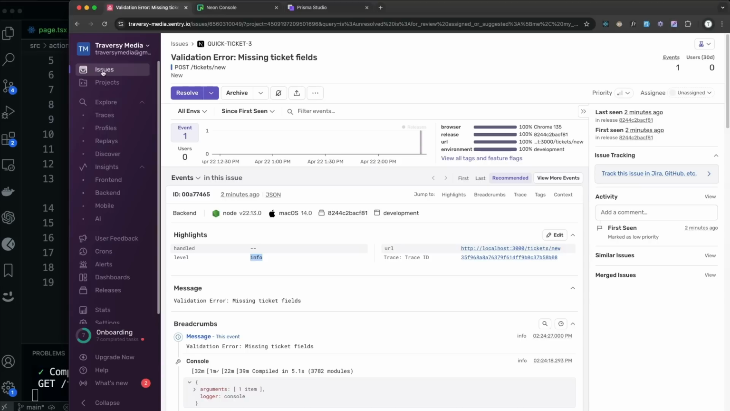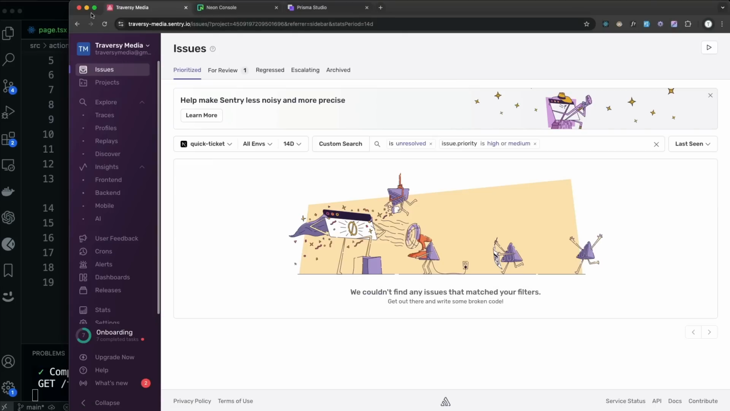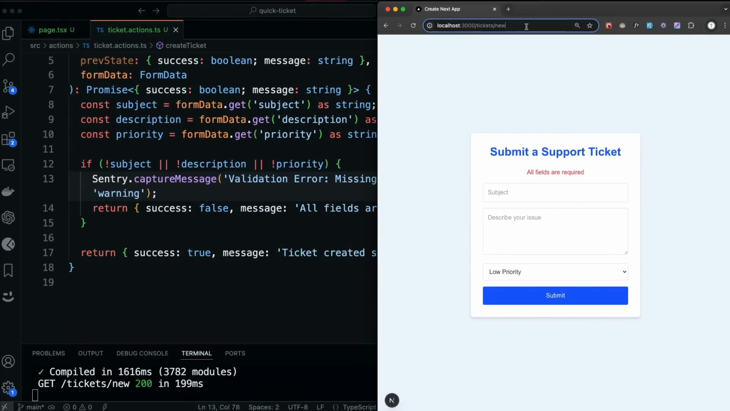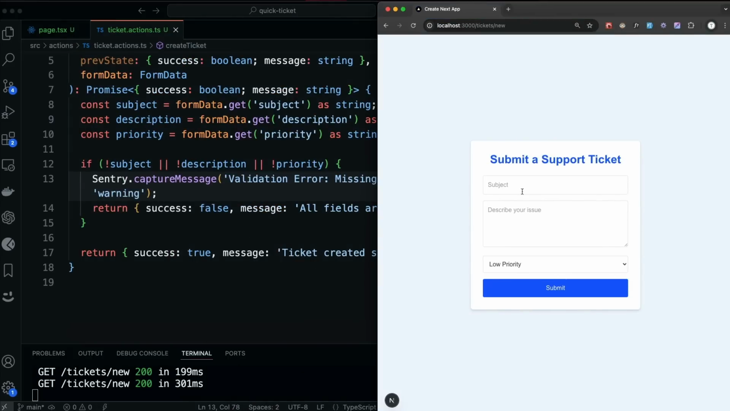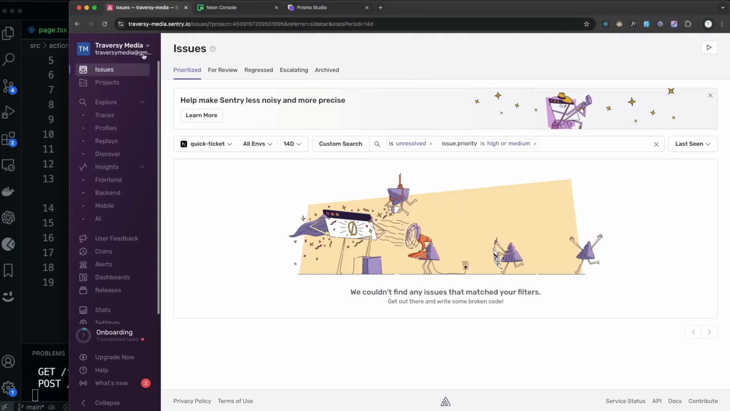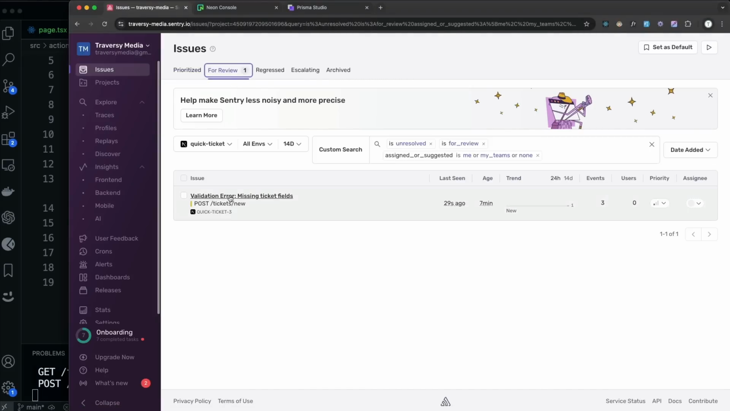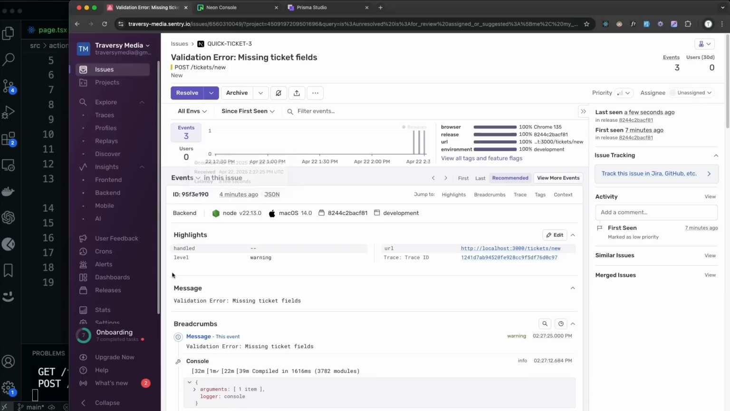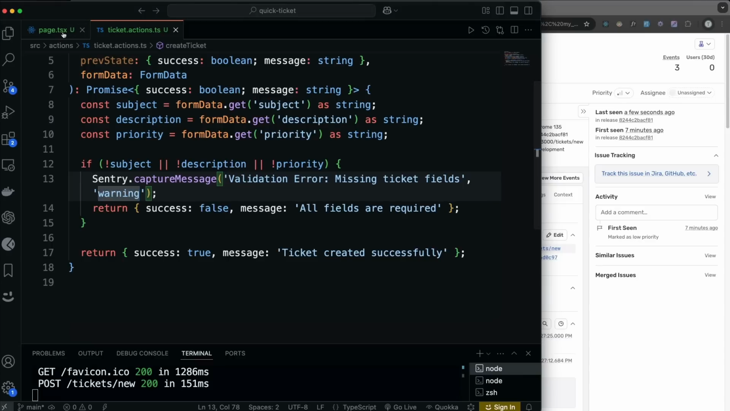So now I'll go ahead and save that, and then I'm going to go back to my project here. Let's refresh that, and this time let's leave off the description. Okay, so we get all fields are required, and let's go back to Sentry, and I'm just going to refresh this. So now if I go over to my validation error, you can see that the level is now warning. And you can attach data to this as well, which I'll get into later. But I just wanted to show you how to capture a message.